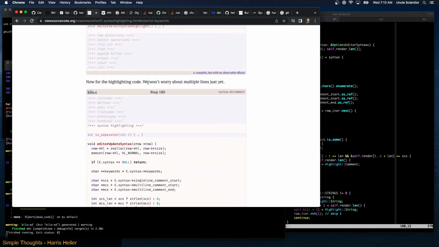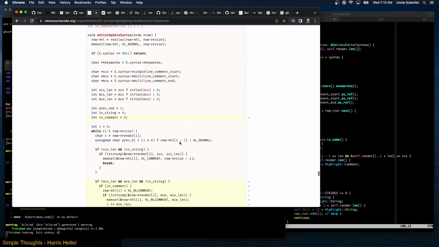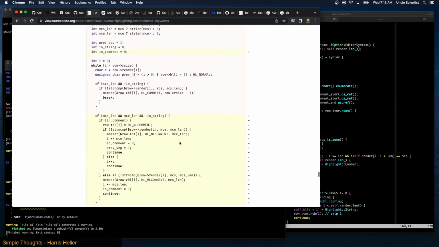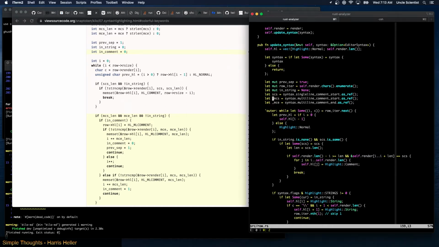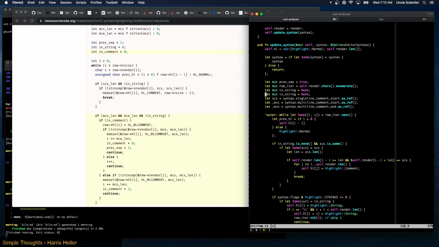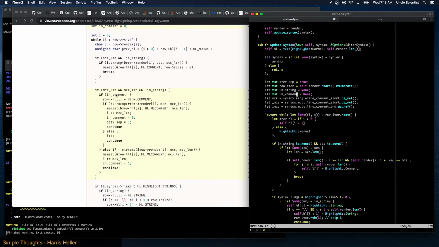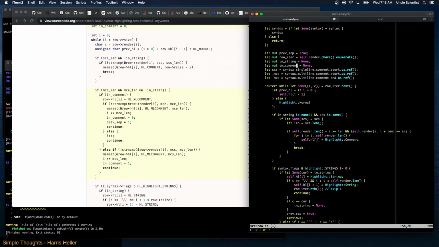Now for the highlighting code, we weren't worried about multiple lines just yet. Okay, so we can at least do that, right? If we're in a comment, oh, so we have an in_comment as well as this in_string thing here, right? If MCS len and MCE len and is not in a string, then if we're in a comment, we do that. Okay, and this happens right after this.